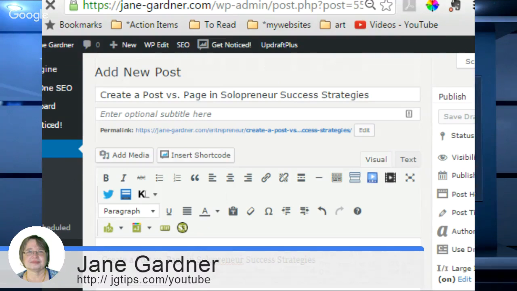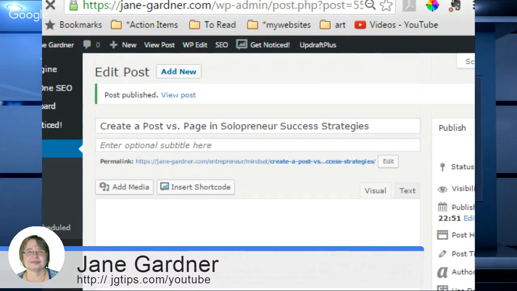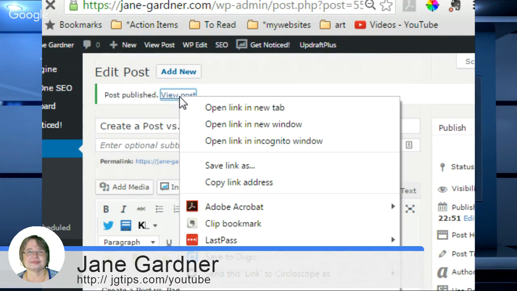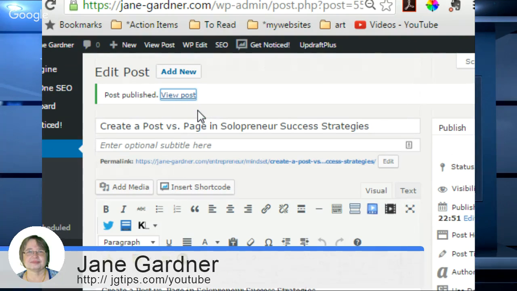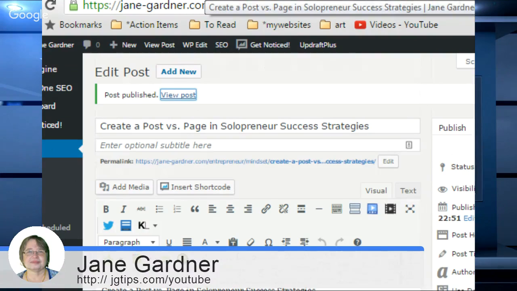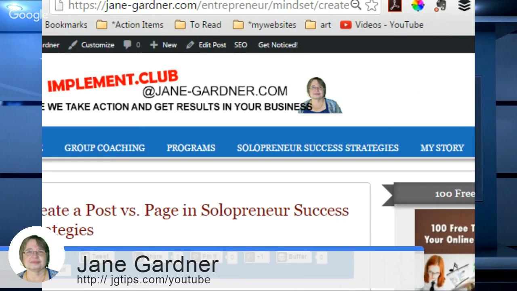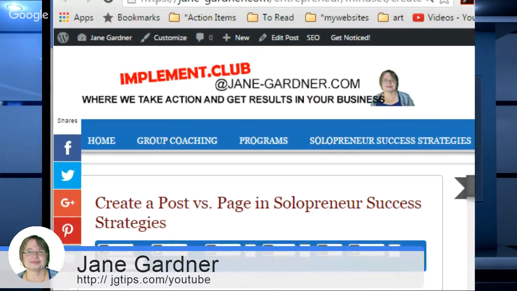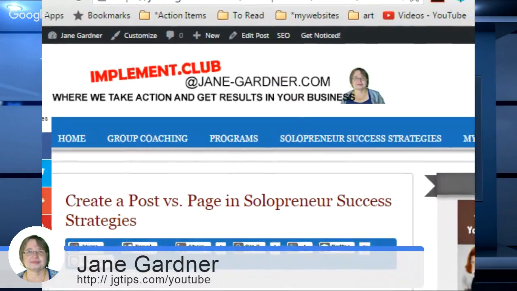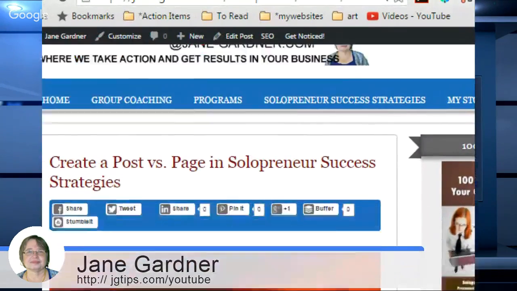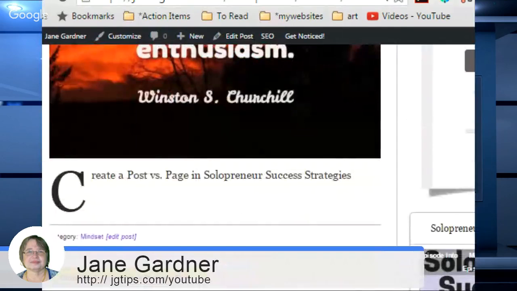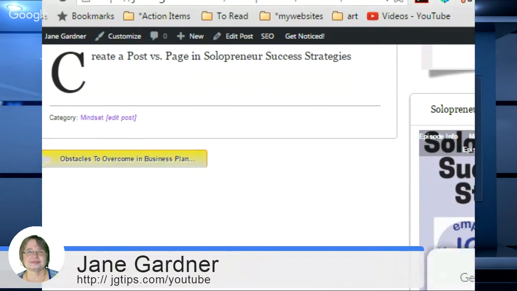which is over on the left here. And let's view the post. Can you see the post? Not too great. Should move it over a bit. Here we go. Create a post. I have to scroll. Success is stumbling. Create a post versus a page. And then below that is the previous post.